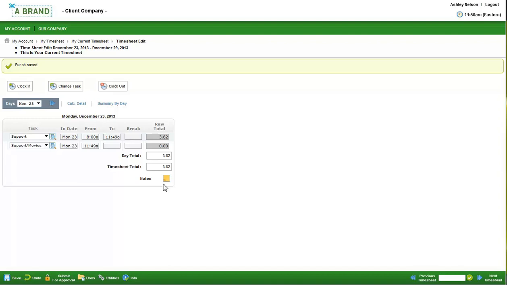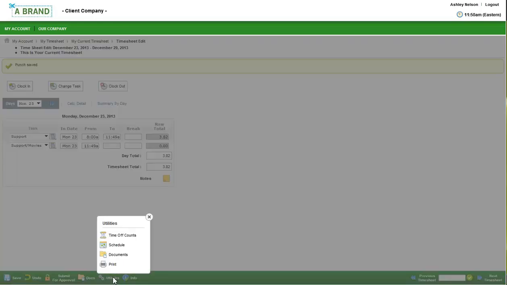Now let's say that Ashley would like to print her timesheet. She can access this functionality under the Utilities button on the bottom navigation bar. From here, she can also view her schedule or review her time-off balances.